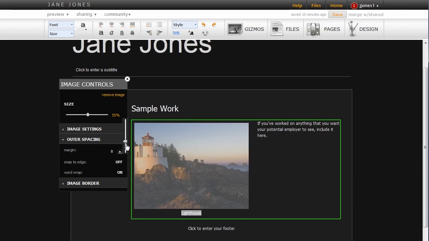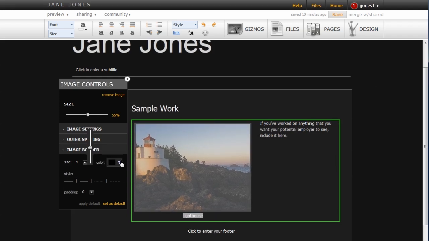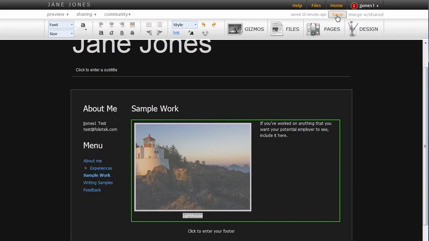There we go. And even add a border. Let's give it a little bit of a border, and I think I'm gonna make it white to make it stand out a little better. There you go. Now Foliotek automatically saves as you make changes to the portfolio. But if you would like to save as well, you can select that button.